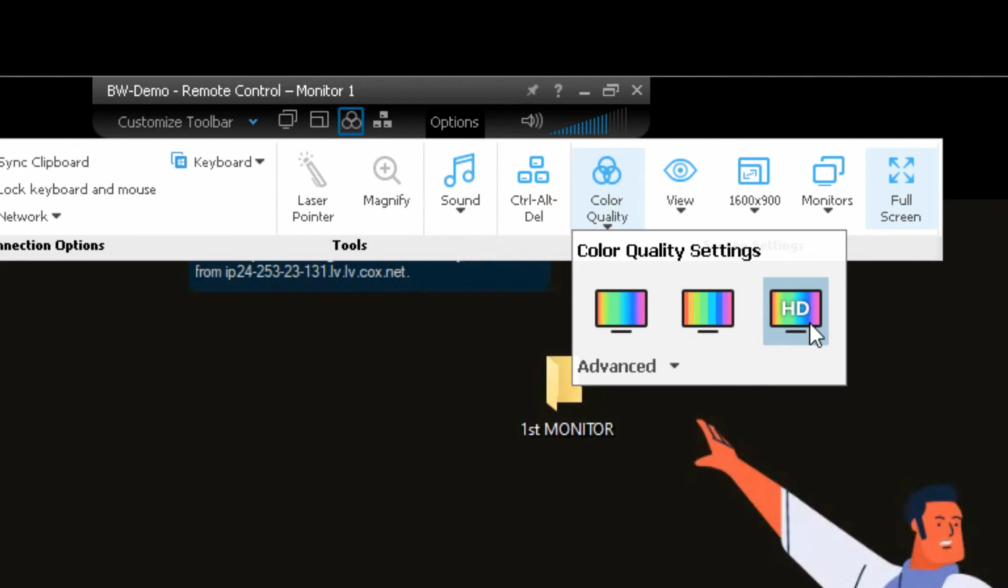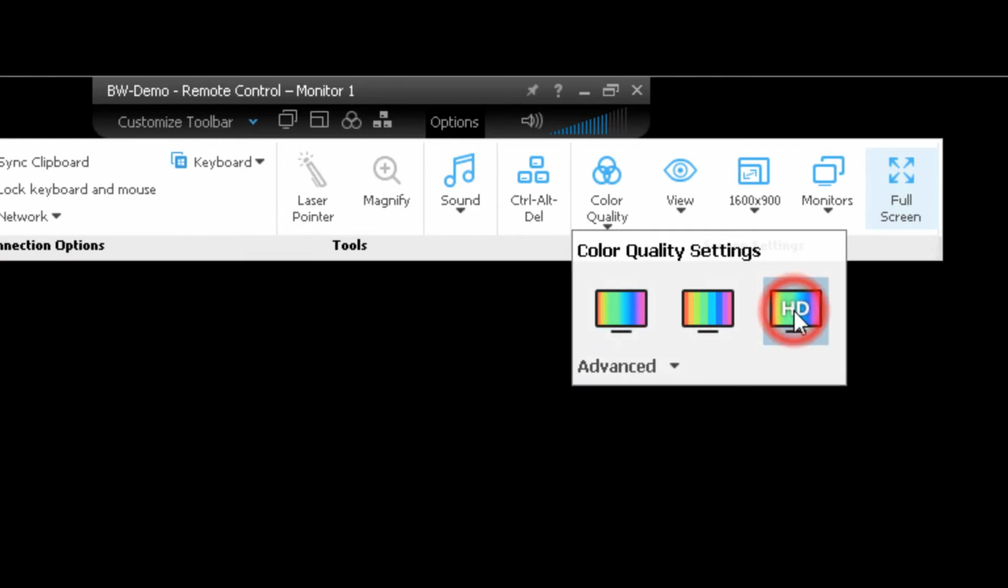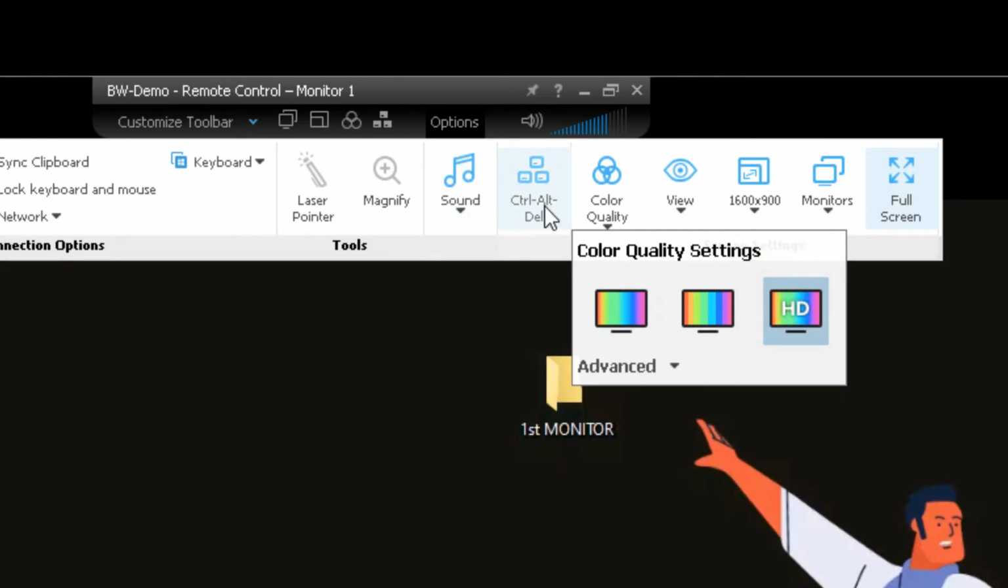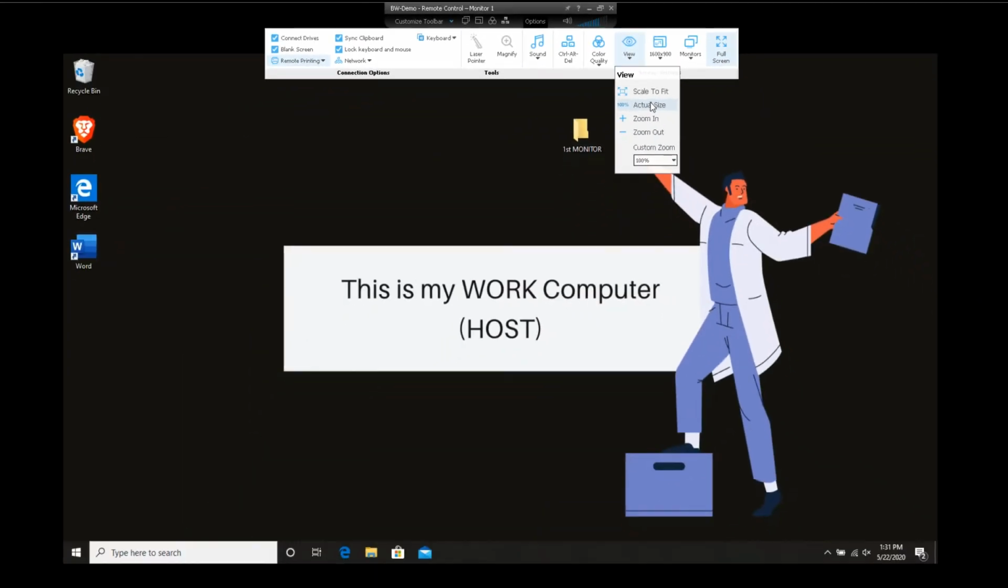Color quality is helpful if you are on a slow internet connection and are willing to sacrifice the color quality of the display for a quicker response on your mouse and keyboard. Definitely switch to this option when you have slow internet. The View option allows you to temporarily zoom in and out so that you can see the remote computer screen better.